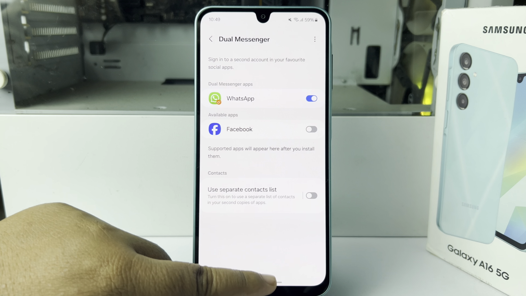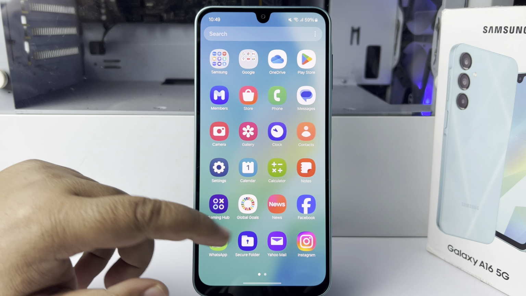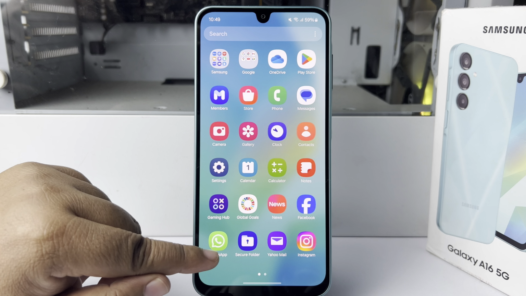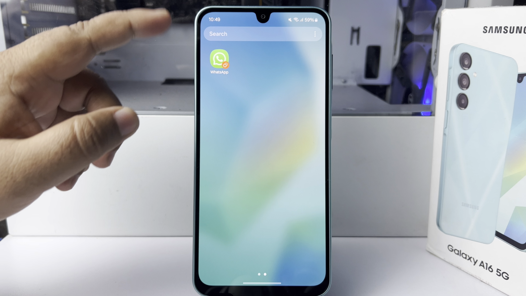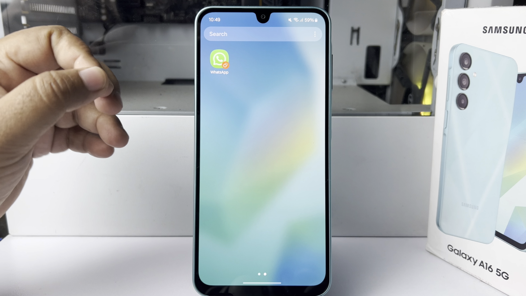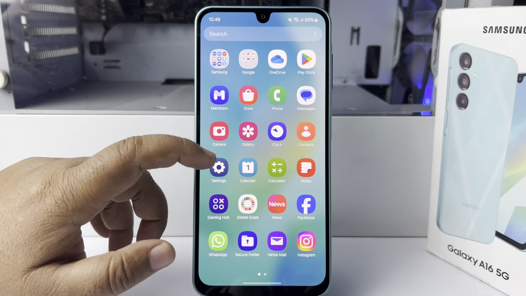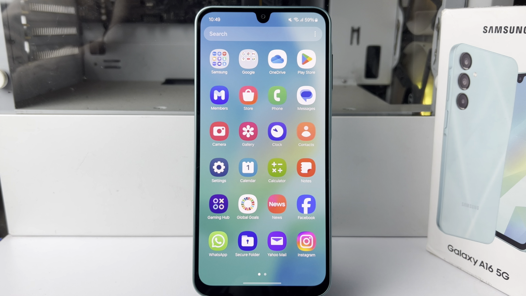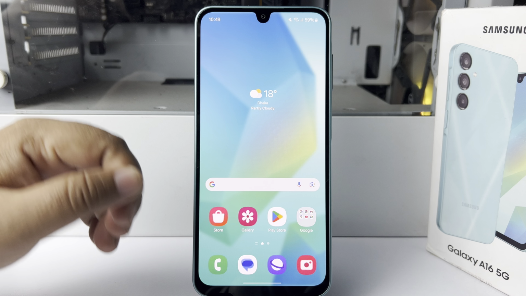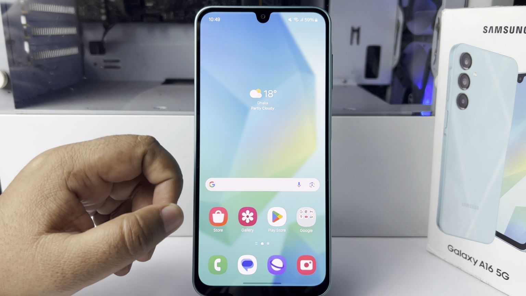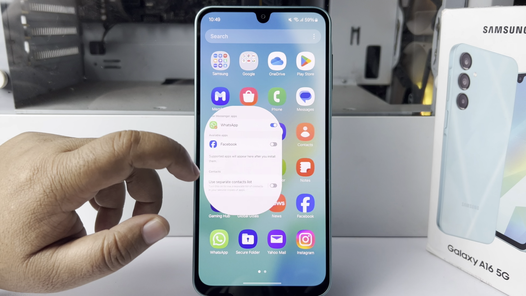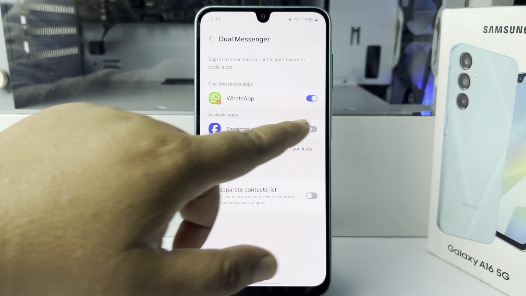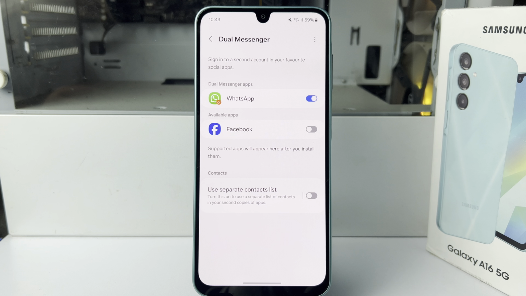Once done, I'm going to my app library, and here we can see my primary WhatsApp, and this is my secondary WhatsApp app. And if you want to duplicate Instagram, Messenger, Imo, or anything else, just install the specific app in your device and go to settings, and that's how from here you will be able to easily duplicate any app.